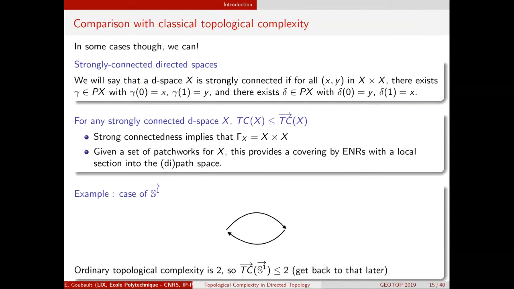So, the easy thing is when we have what we call strongly connected directed spaces. It's just a generalization of strongly connected graphs. You say that a directed space X is strongly connected if, for every pair of points X, Y in X cross X, you can find a directed path from X to Y and a directed path from Y to X. So this means that gamma X is equal to the Cartesian product X cross X.